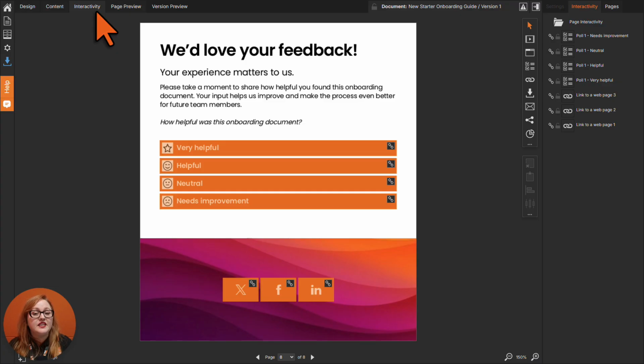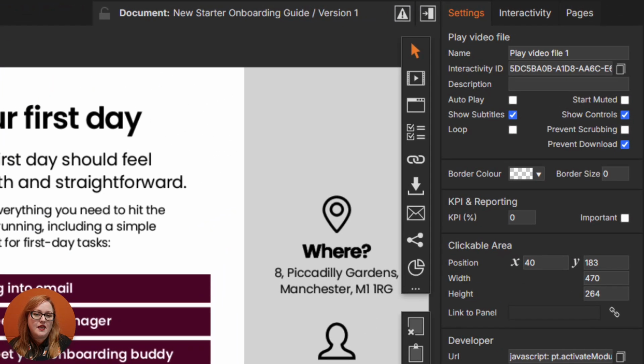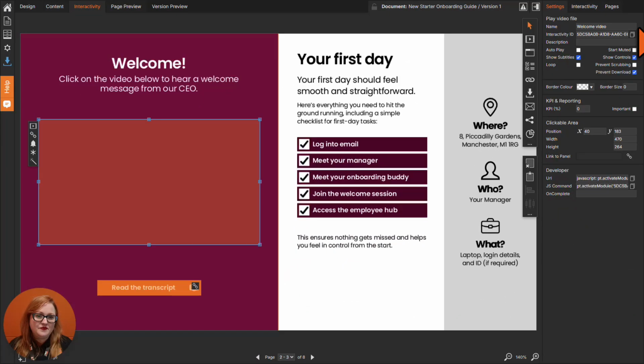For example, if we navigate to page 2 and click on the video, you will see that the default name is Play Video File 1. This doesn't give us much context, particularly if we have multiple videos in the same document. So I'm going to rename this to Welcome Video. And thanks to the autosave feature, this change is saved automatically.